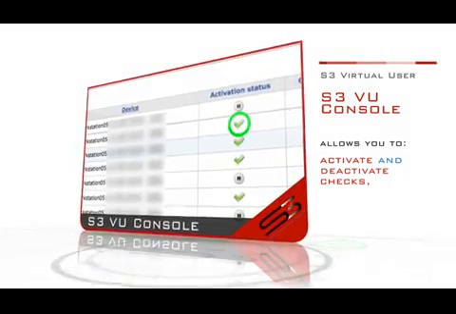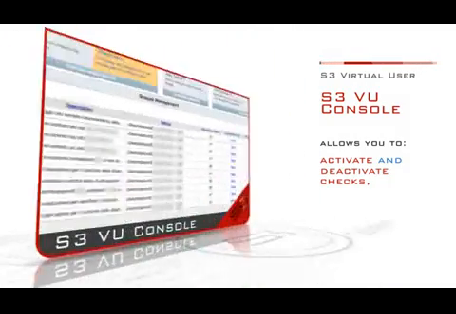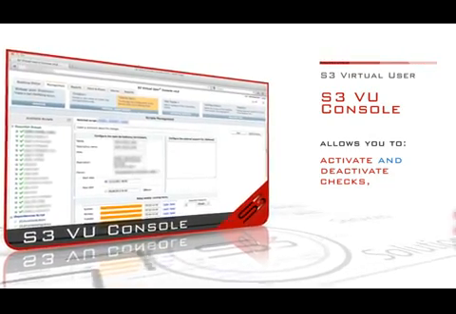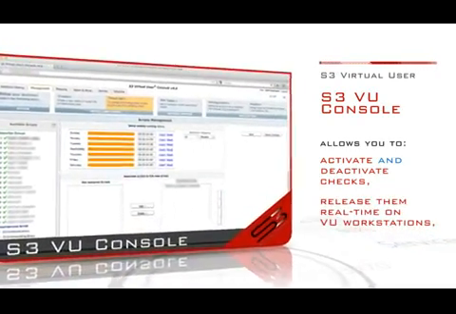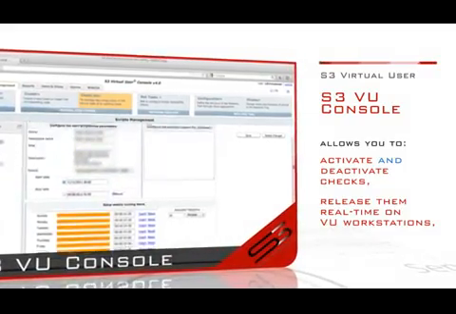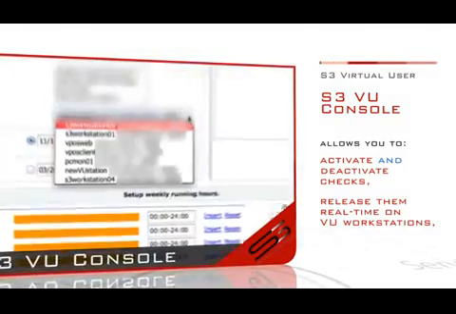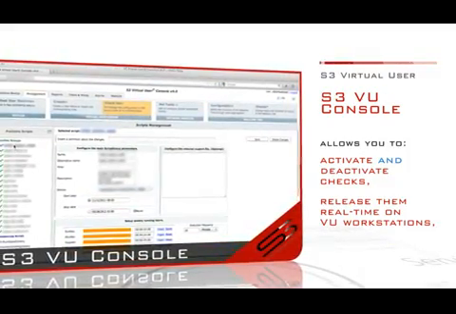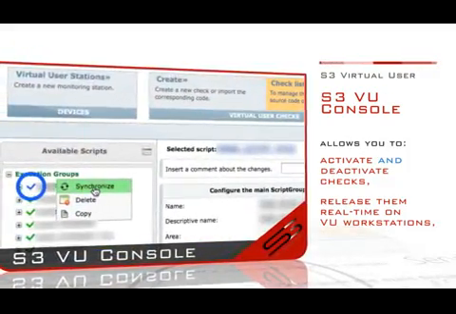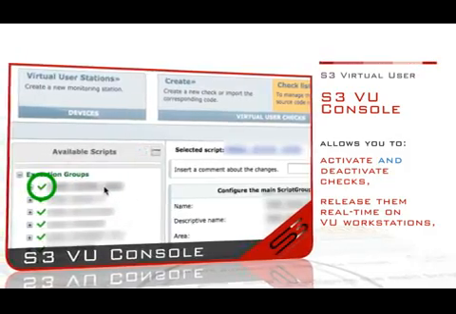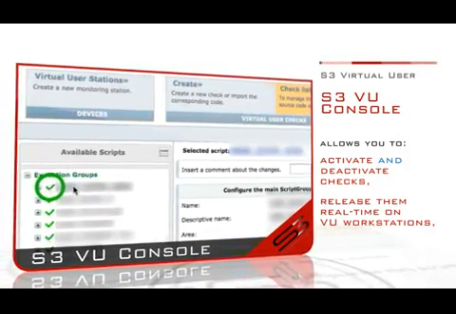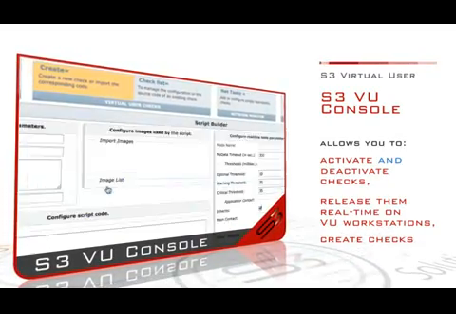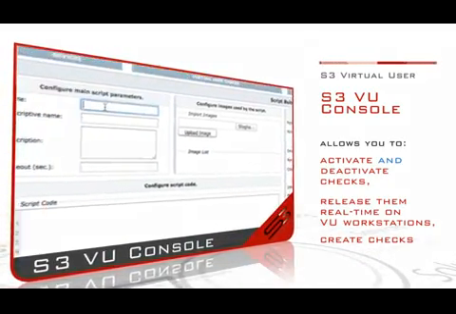Through S3 Virtual User Console, you can update, activate, and deactivate existing controls, and release them in real time on active virtual user workstations. You can also create new checks through suitable script codes.